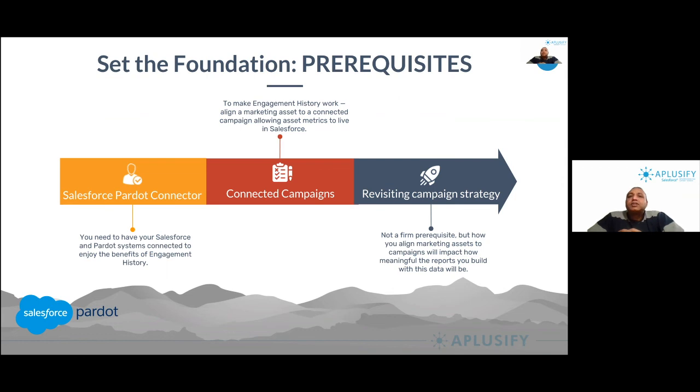Now, the third, it's not mandatory, but it's a prerequisite. We just recommend, which I have been telling you, that you should align your marketing assets to campaigns correctly, and that will actually give you marketing results accurately. Because it's all about data, it's all about how your marketing campaigns are performing.